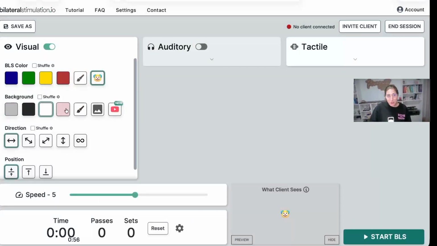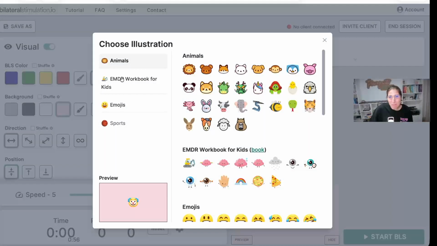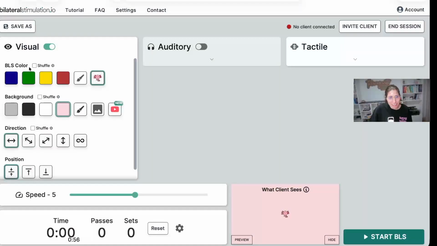We also can control our background. Oh my, I left it on a clown. Let me change that back to, oh my gosh, I love axolotls. Oh, anyway, okay, sorry, getting distracted.